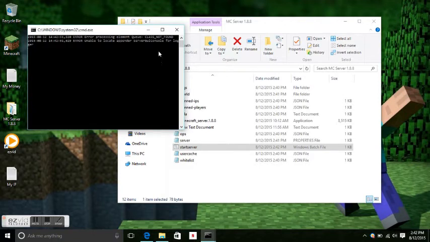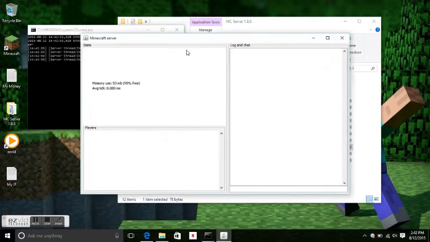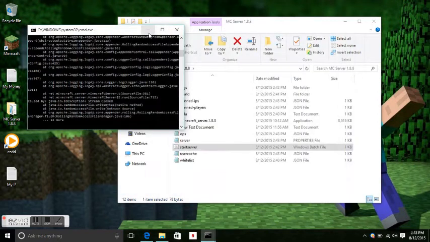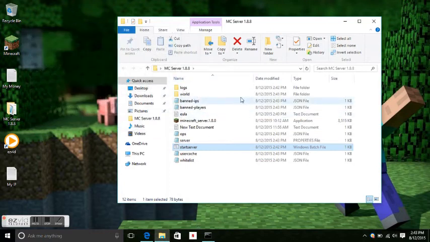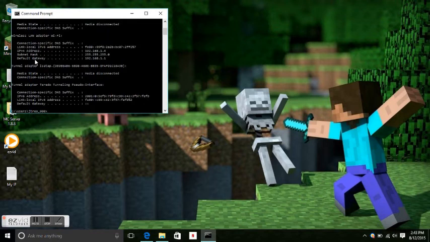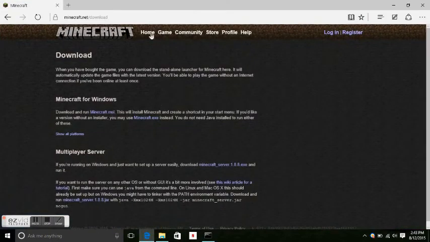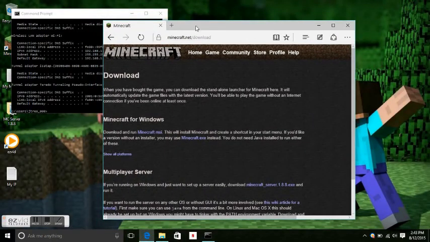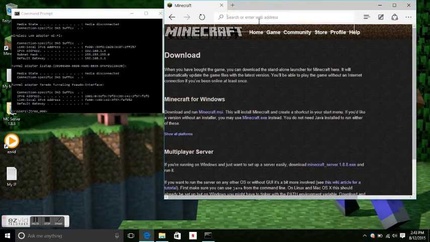But how do your friends join? Now that your server is up and running, you want your friends to join, but for that to happen you need to have a port forward. So really your server isn't fully up and running yet. So now you can X out of that, stop, X out of all this, and then go back into your web browser. And you want your default gateway. So type in your default gateway in the search box.